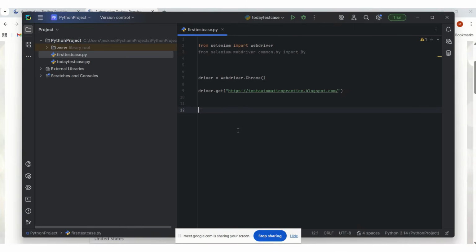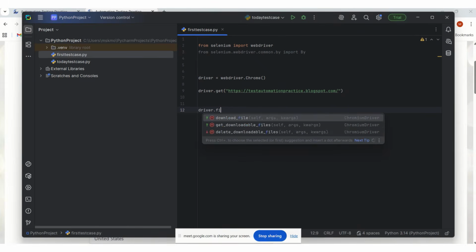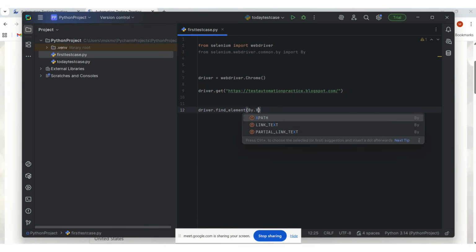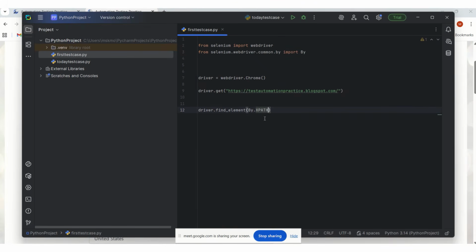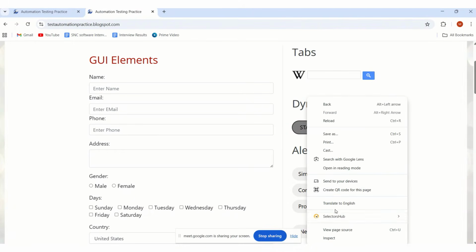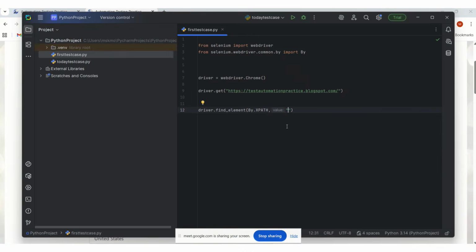Now after copying that, you come here, driver dot, and you need to use one method, find element. Then you are using XPath, right? By dot XPath. Then whatever you copied from the application, by clicking on the start button, going to selector sub and copy relative XPath, you put it here. Okay. Now we want to click on the start button, right?